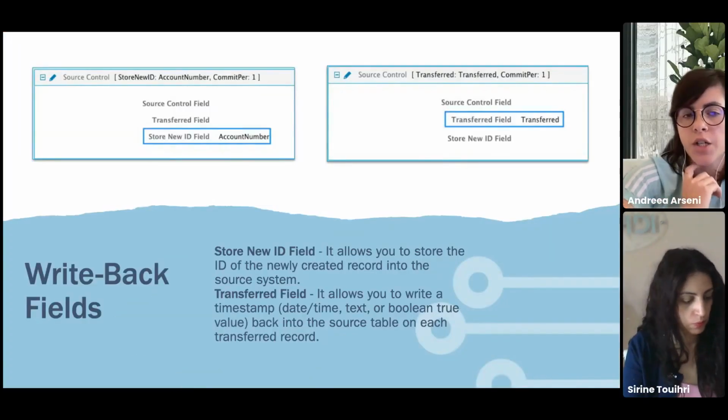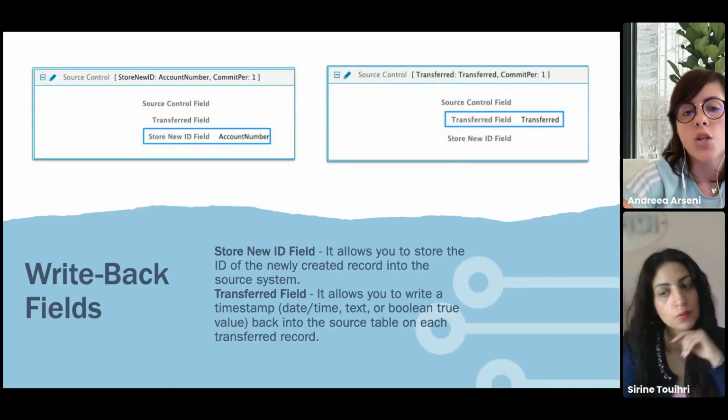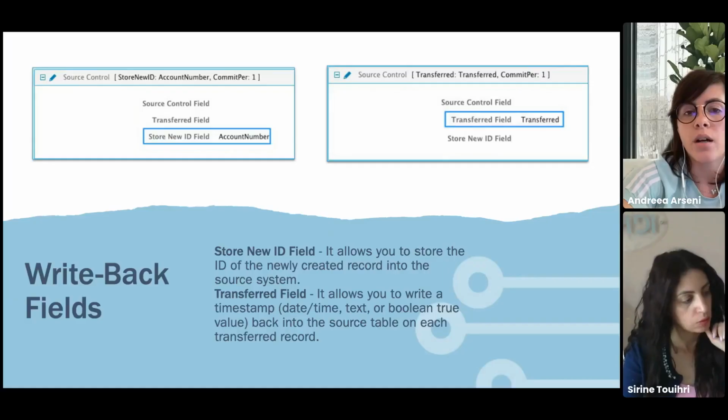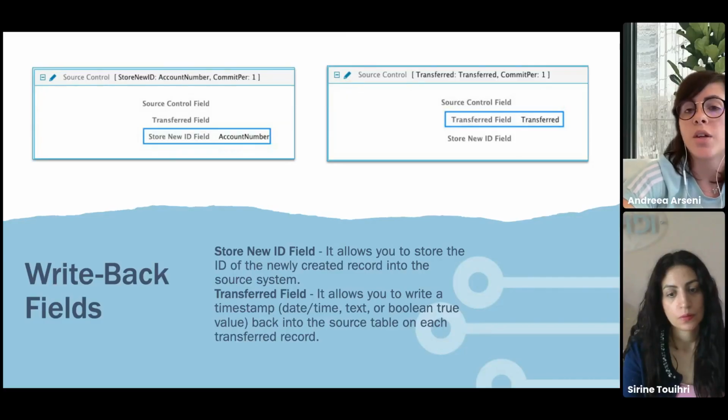A very interesting functionality would be the write back fields. So in Rapidi, you have the possibility to write back certain information. So the first example will be one of them that's called store new ID field. So this is something that allows you to store the ID of the newly created record into the source system. So that's a functionality that's being used quite a lot because it definitely keeps up to date both systems, and you can store those unique record IDs into the source system and make sure that's being referenced correctly.